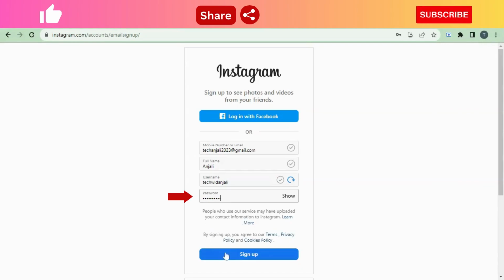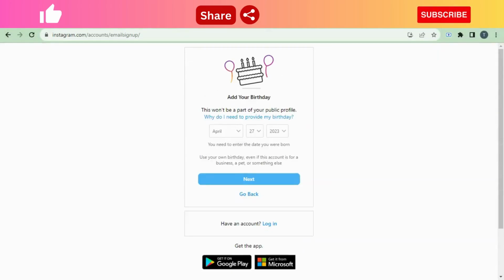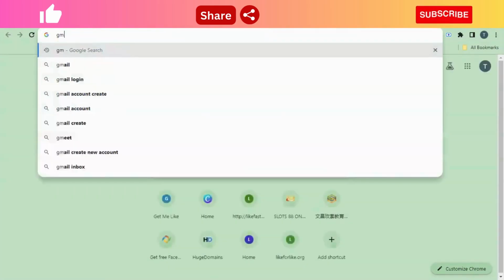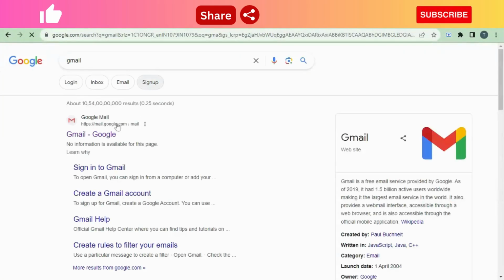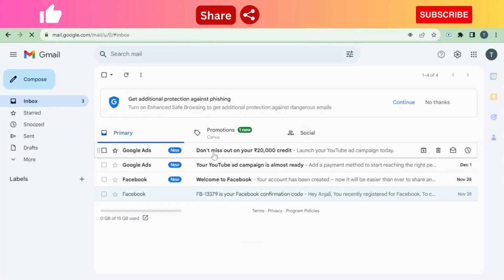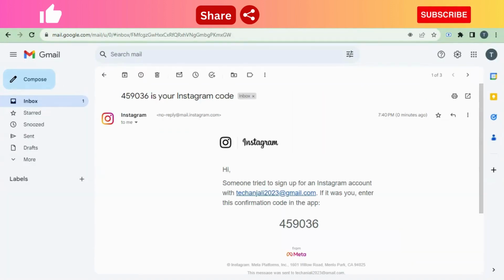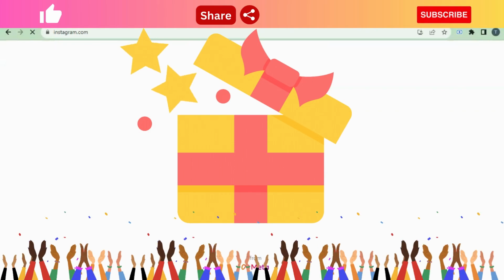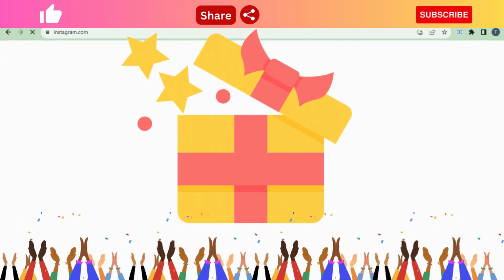Now after this, you go to the account and click on sign up. Now you have to know your birthday, then month, and then in which year you were born. Now do next. After this, go to your Gmail account and check your inbox. You have to check the OTP sent by Instagram. You have to verify this OTP by going to your Instagram account. Now your account has been verified. Congratulations, your Instagram account is ready.